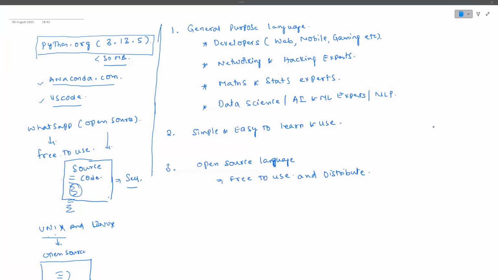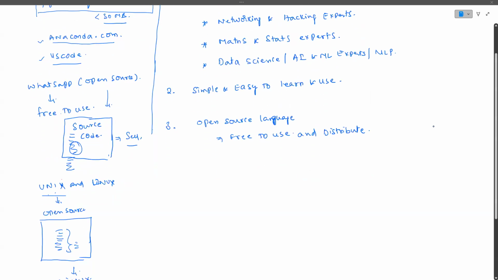So it's a general purpose language, very easy to learn and simple to use. And it is an open source language, so the source code is available to us. If anyone wants, they can make some modifications and release it as their own product also, guys. Coming to the next, one more important feature, we are not going into details here, guys.